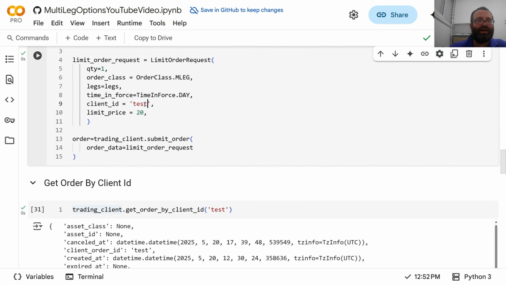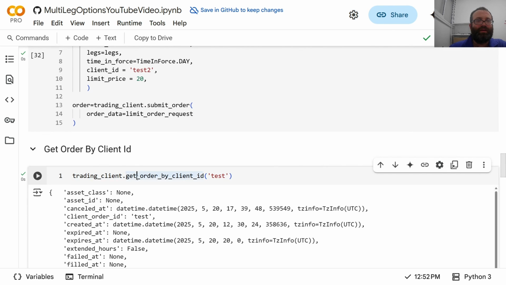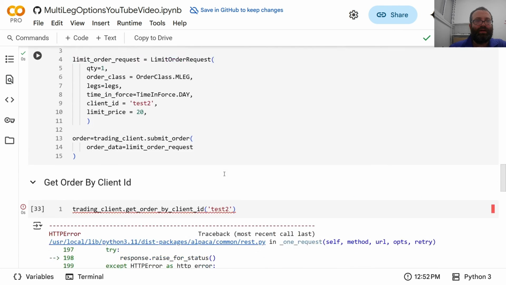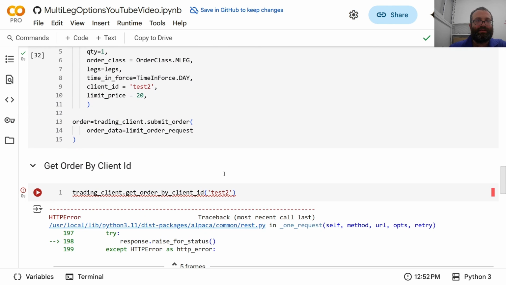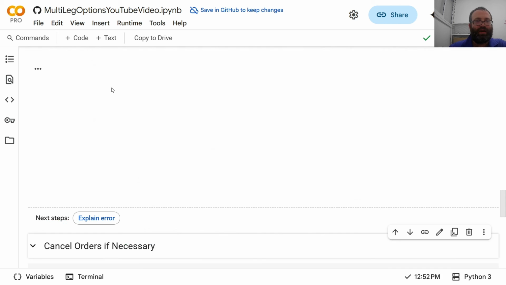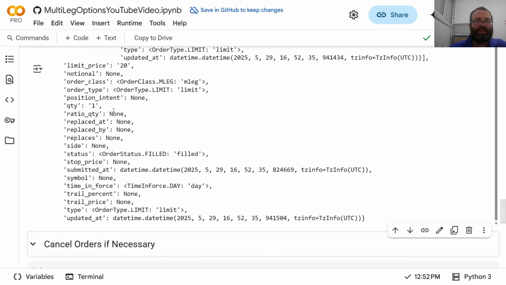Maybe I did client ID equals test 2? Okay, order not found for test 2. So this means it's not called client ID, it's called client order ID, I think. So now I do test 2, and now look, I got order status filled.